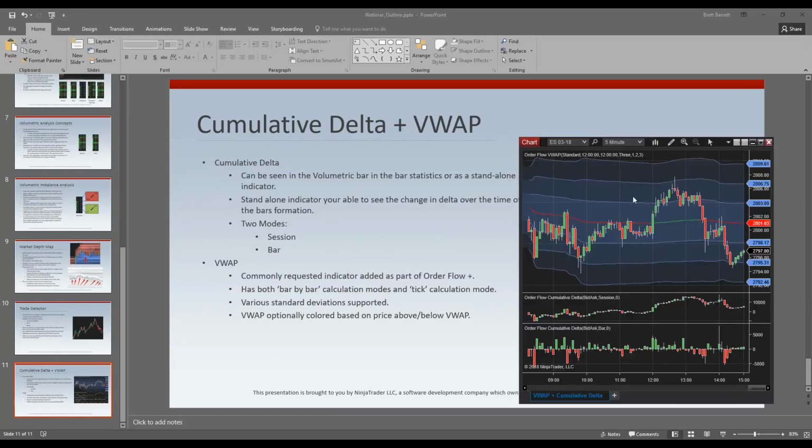So let me close out of this. So you can see the VWAP line here is this red and green line, where we're simply coloring it red when price action is below the VWAP and green when price action is above the VWAP. And these dotted blue lines and the shading in the background behind are the standard deviations of the VWAP.